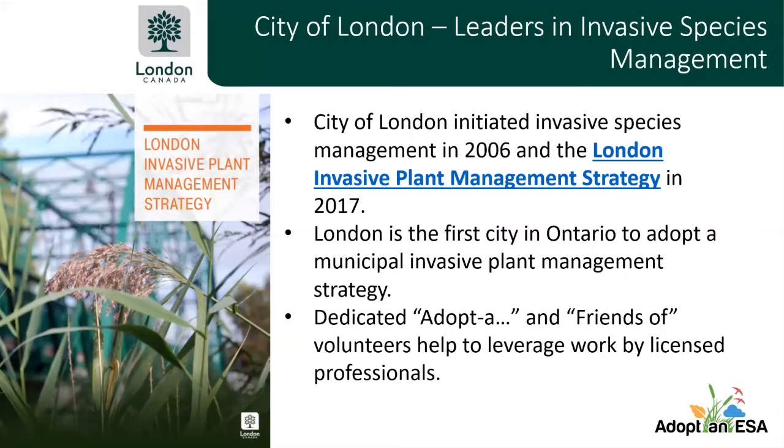So I'm going to describe some initiatives and projects and things that the City of London has been doing with regard to invasive species. Overall, the city began controlling and managing invasive species back in 2006, and we're pleased to report that back in 2017, London City Council approved the London Invasive Plant Management Strategy, and we are in fact the first city in Ontario to have a comprehensive municipal invasive plant management strategy.